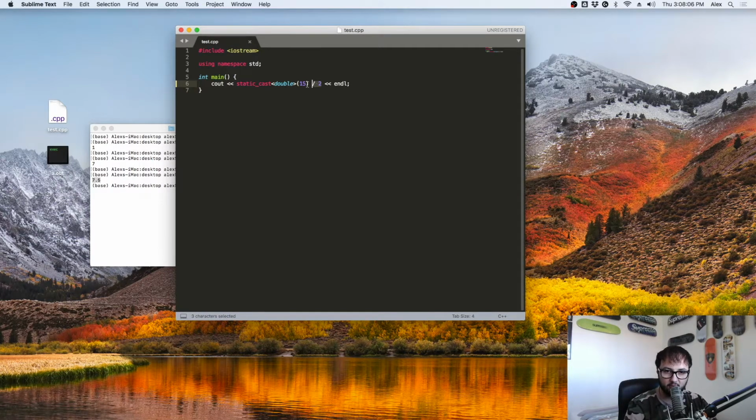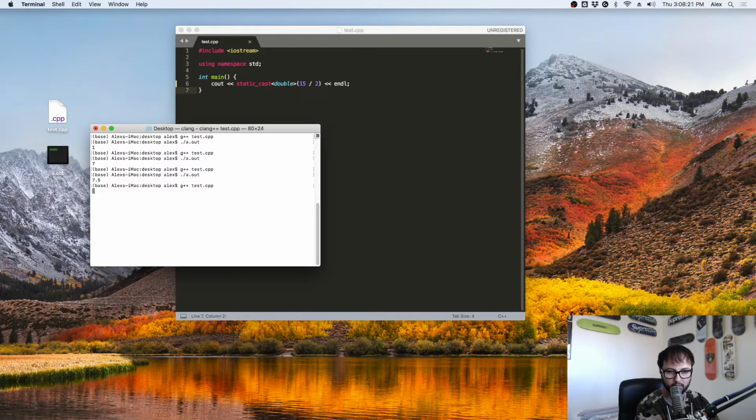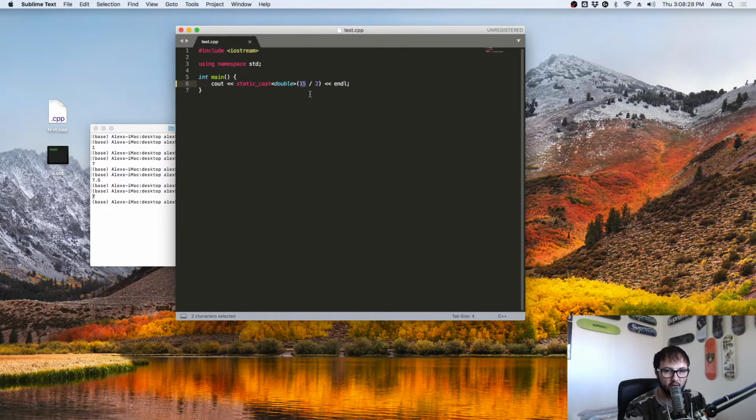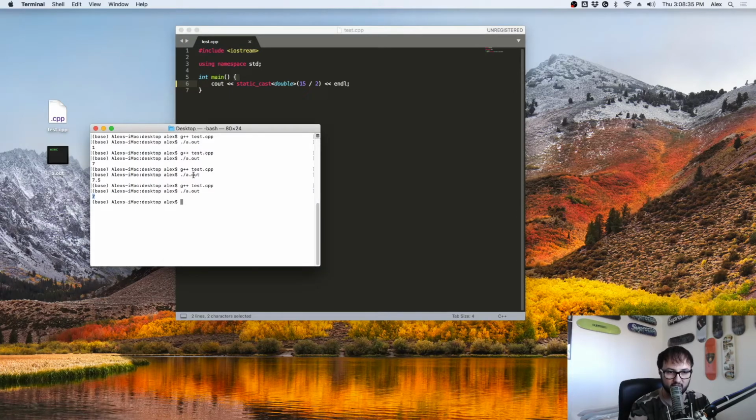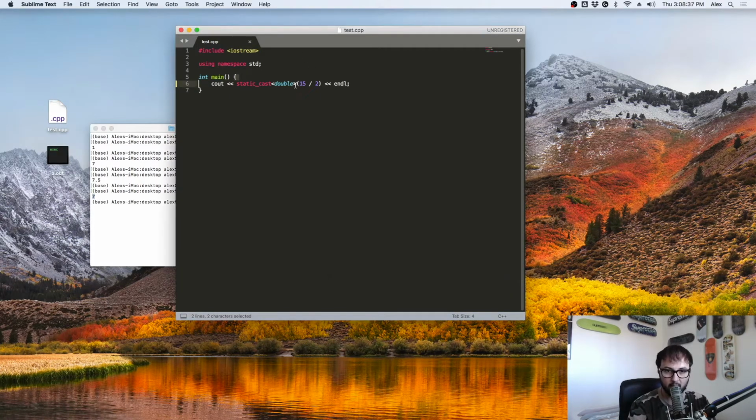We can also further look at this by just moving this one parenthesis and recompiling our program. And you notice we get a 7. Why is that? Well, in this case, we take 15, which is an integer, divided by 2, which is an integer, and then we static cast it to a double, which is 7, because we get an integer result from here, which is 7.